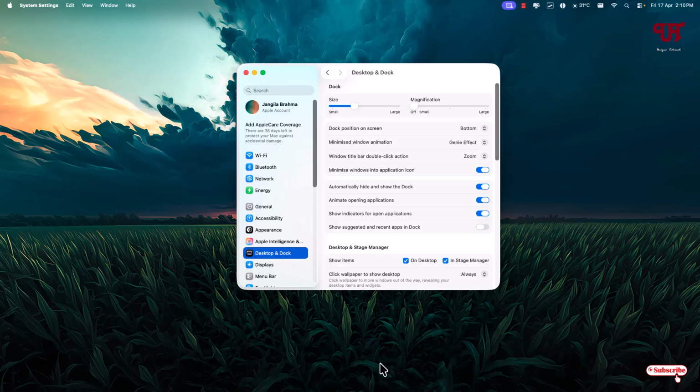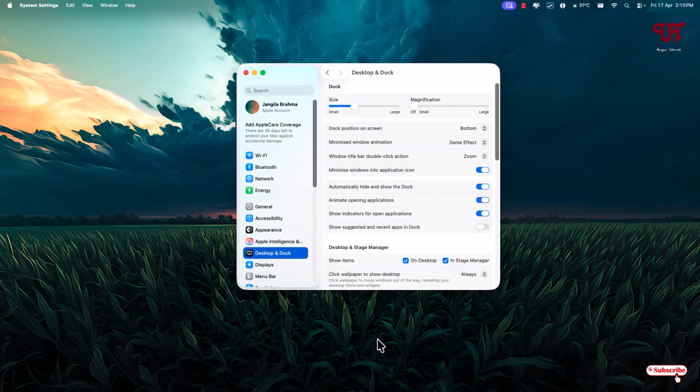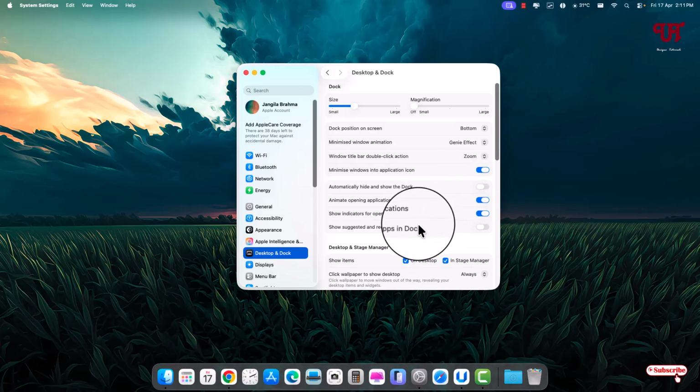Now if you want to show the dock, then just move your mouse cursor to the bottom of your screen. Now the dock will show up, as you can see here. So if I release it again, you can see it will auto hide. So this is how you can always hide your dock, and if you want to disable it, just turn off this option, then it will restore back to the default option.